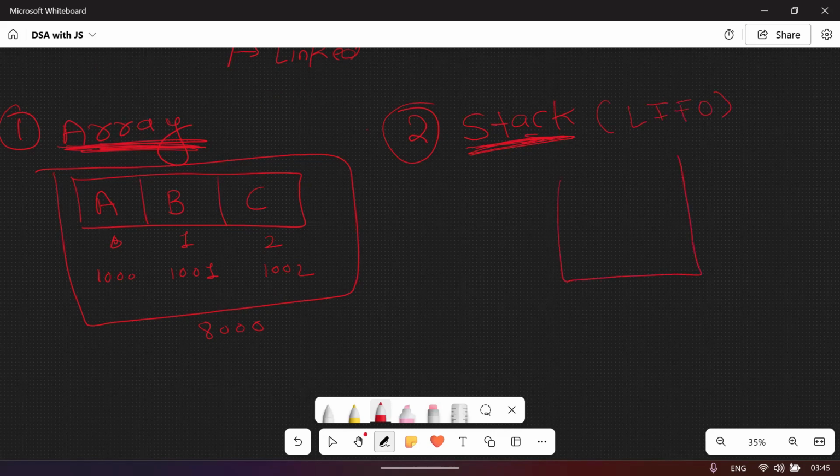Okay, for example, here we have elements like A and B, and C and D. The element which goes in last will be deleted first. So D will be removed first. Like that it will remove, right?